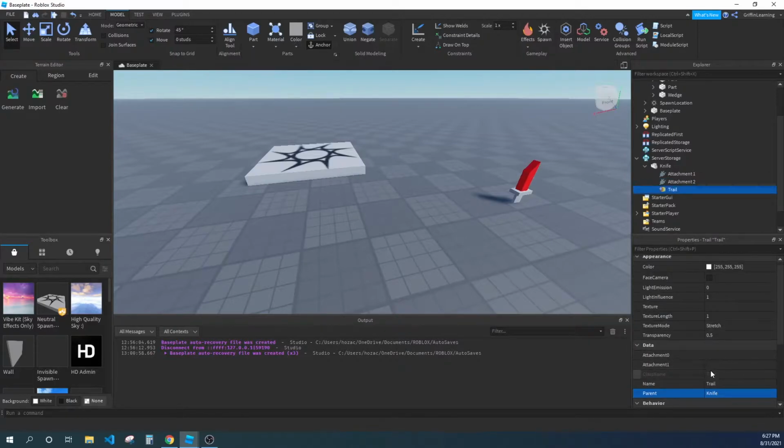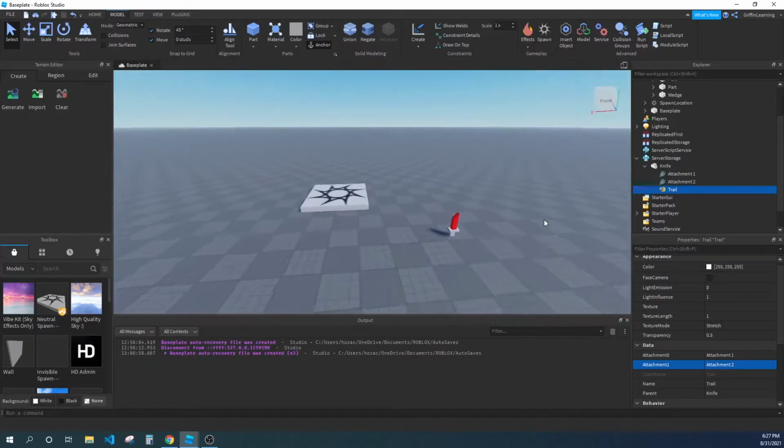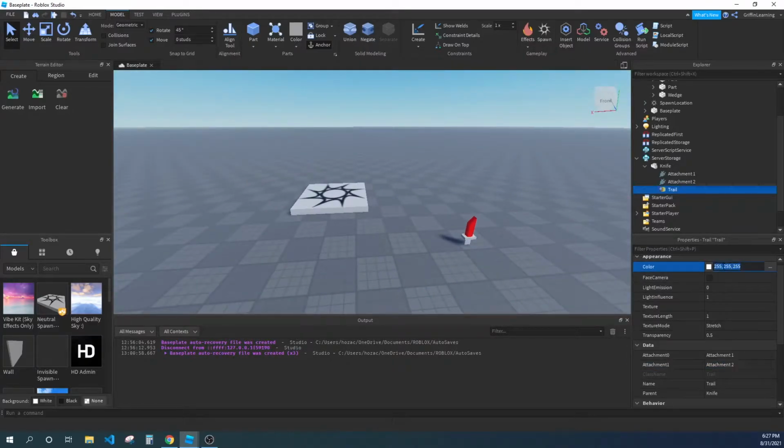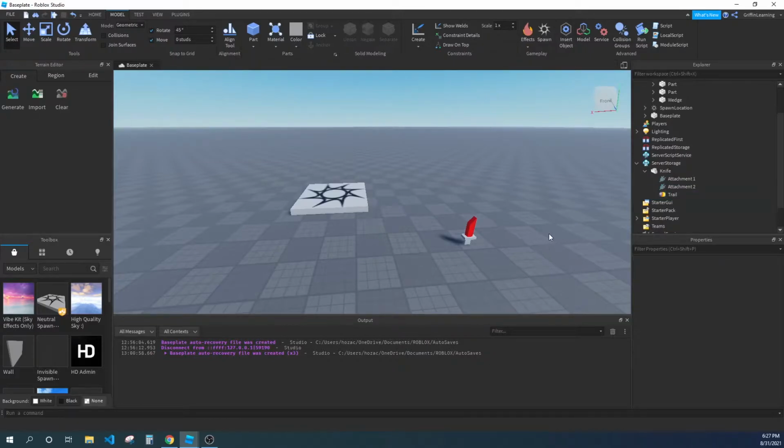Then in your trail effect, you can click for attachment 0, click attachment 0, and then click attachment 1. Do the same thing for attachment 1, click attachment 2. Okay, that all should be completed, and now you guys can just change the color to whatever you want. I'll leave it at white, but you guys can change that. Okay, now we're ready to get started on the scripts.